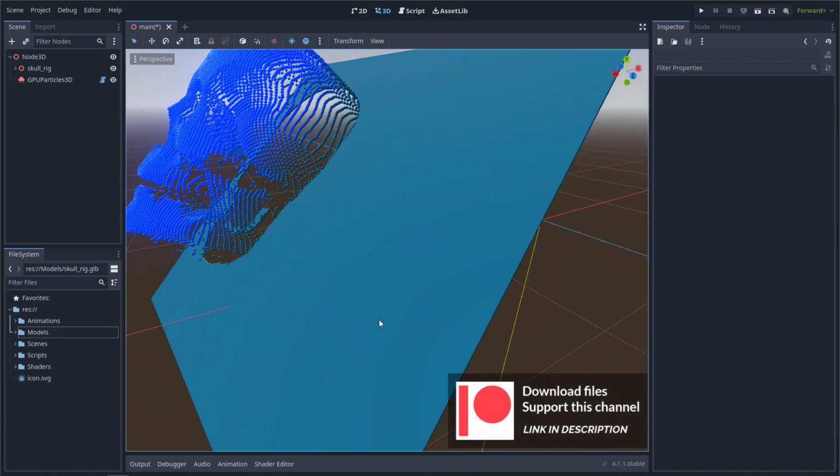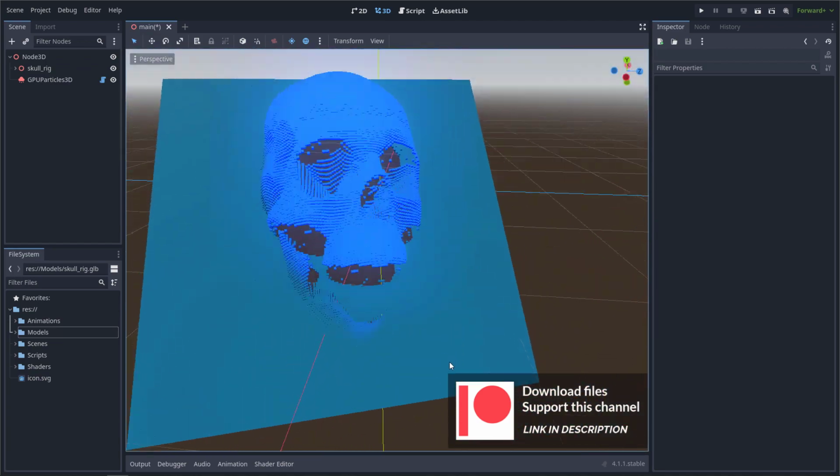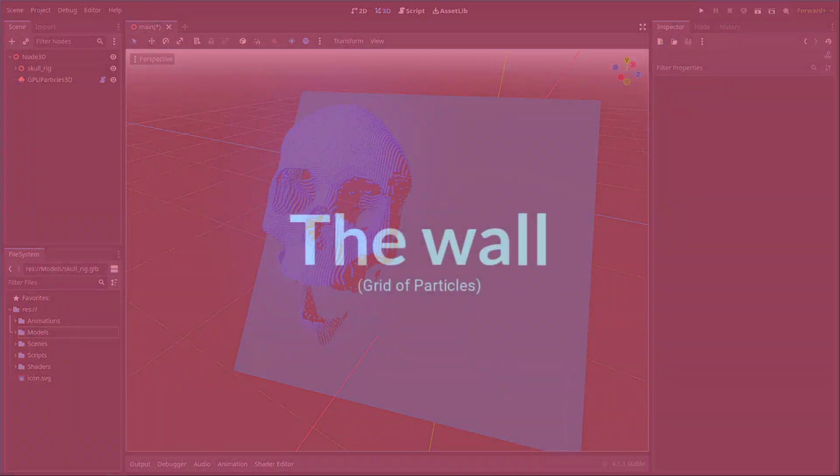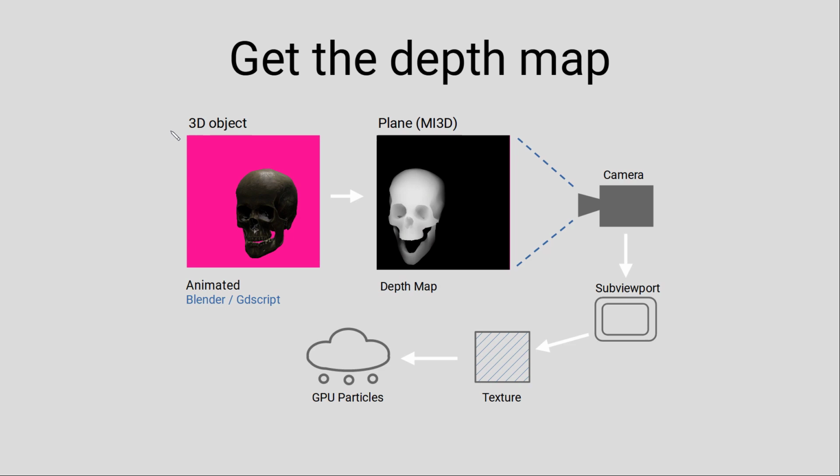Hi, in this tutorial I'm going to explain how to create a particle wall in Godot. First of all, we're going to need a 3D object. This object has to be animated. You can use Blender, GDScript, or maybe Godot Animation Player.